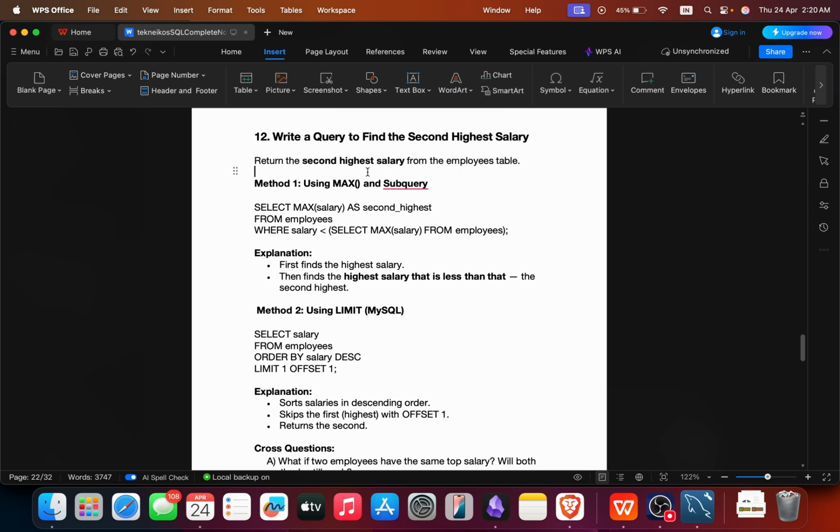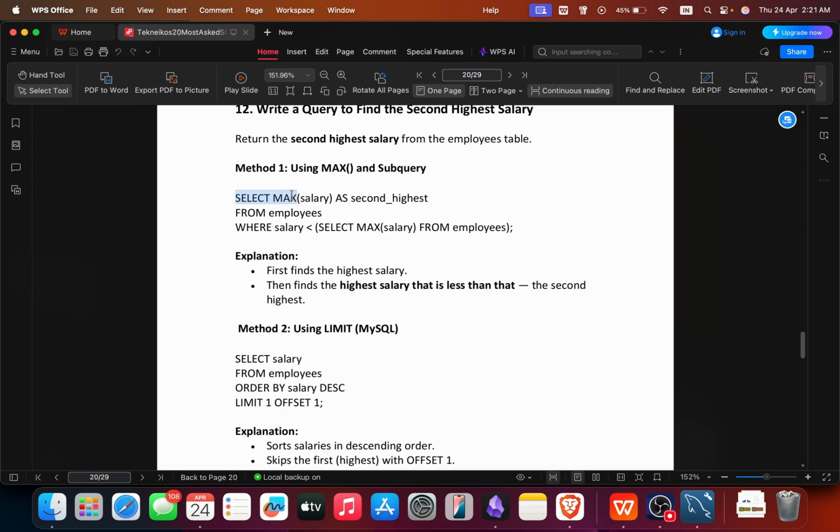The first one, as I told you earlier, we use MAX and subqueries. So we select max salary as second highest from the table employee, where salary is less than (select max salary from employees). This is one way. First we find the highest salary using this, then find the highest salary that is less than that, the second highest. Very simple way, using MAX.